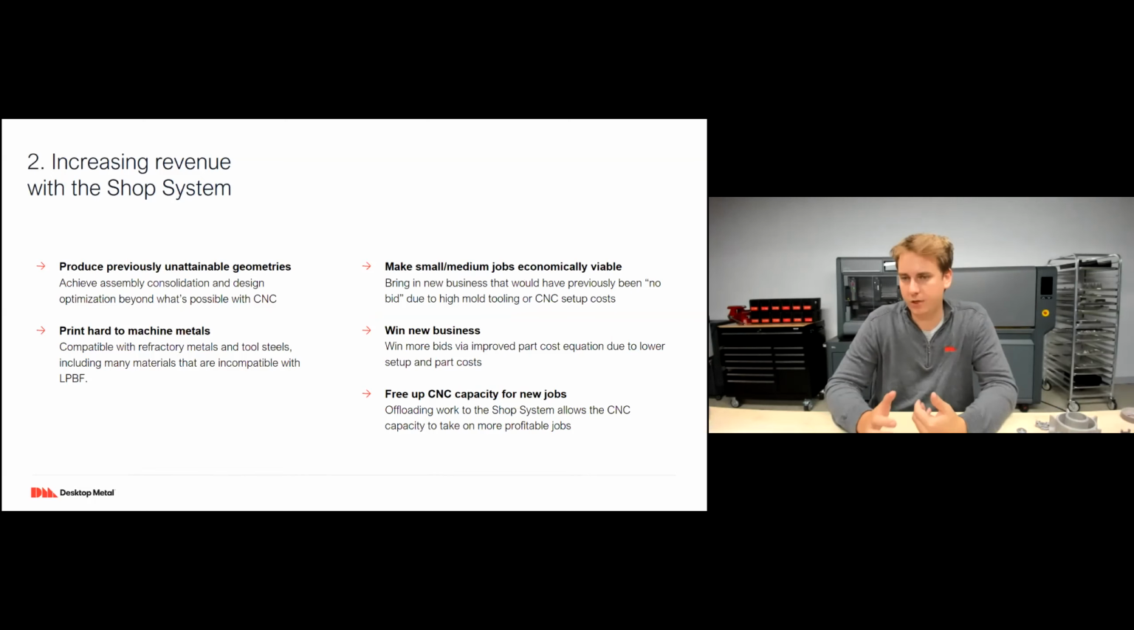It's quite common with 3D printing to talk about reducing costs, but with the shop system, it's actually possible now to increase revenue. If you are a machine shop, the system is designed for machine shops or those environments. You can now produce these previously unattainable geometries, things that just wouldn't have been possible before: assembly consolidation, design optimization, beyond what's possible with CNC machining.